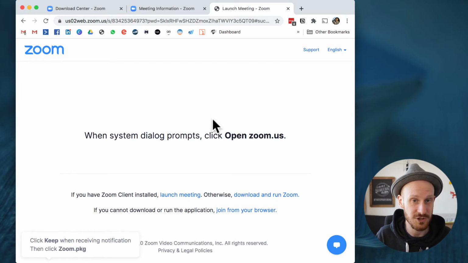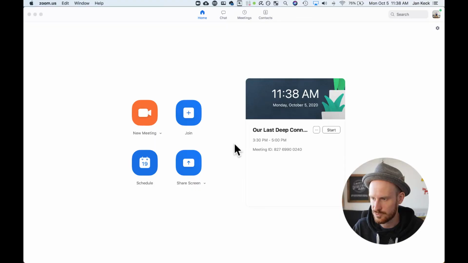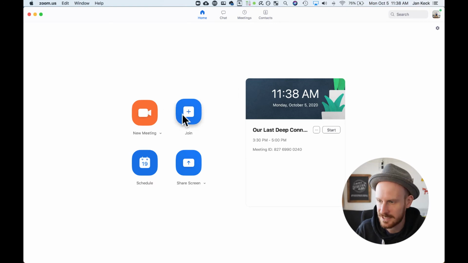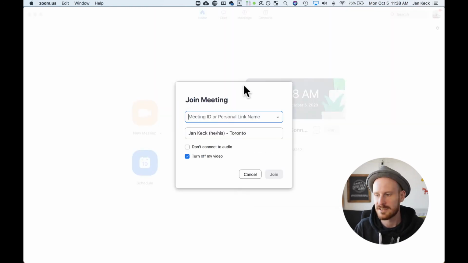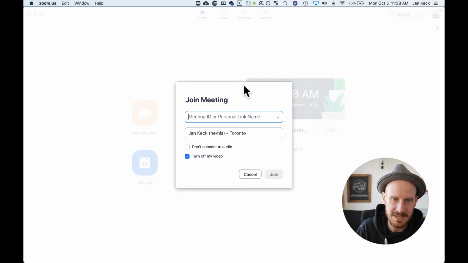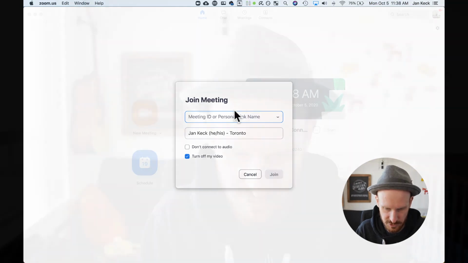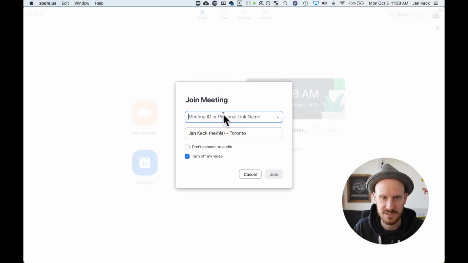Now, the other way to join the meeting is by opening up the Zoom app. Let me switch to this. So opening up the Zoom app and then clicking the Join button. And here, your Zoom app is going to ask you for the meeting ID. You can enter your name, and then you want to turn off your video, don't connect to audio, whatever you want to do. So for the meeting ID, this is a number that you would also get in the email. And once you enter that, which I'm going to quickly grab from here. So for this test, this is the meeting ID. And then you simply click Join.